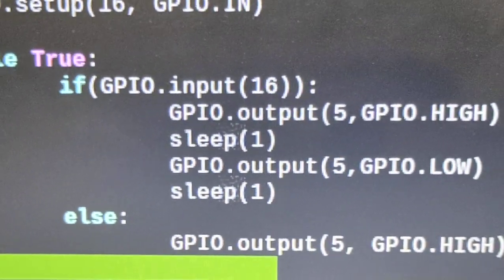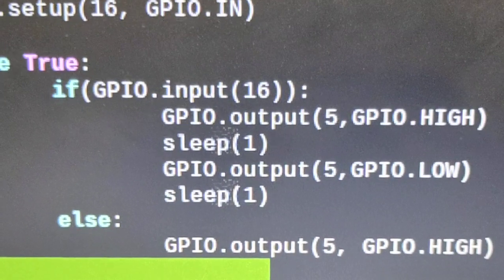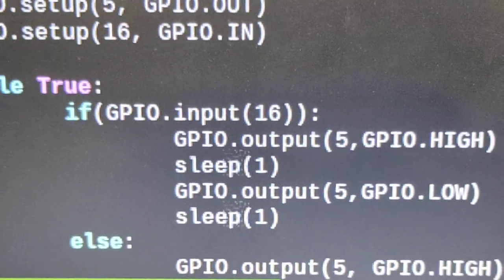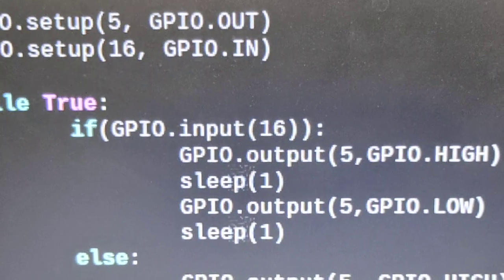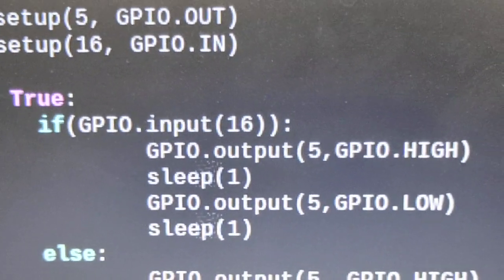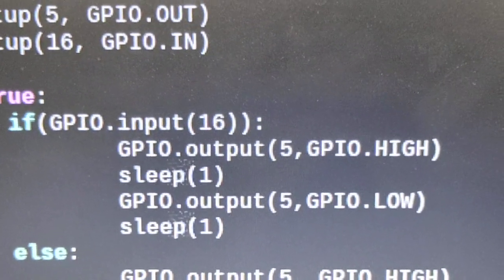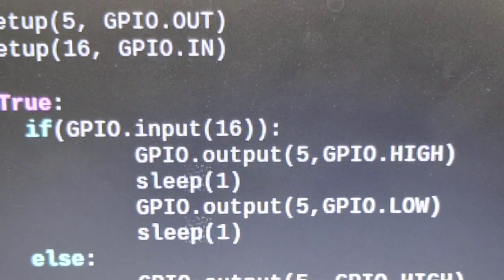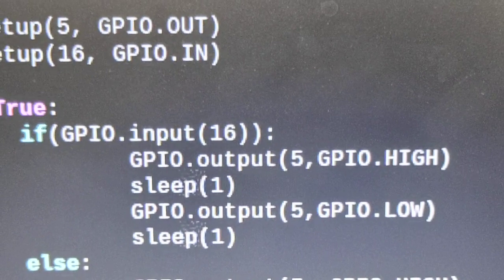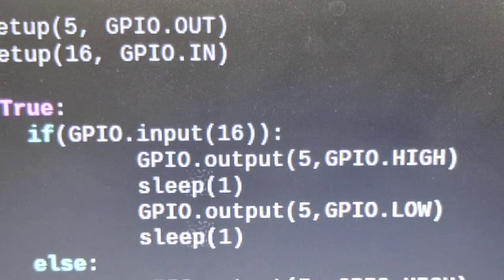If GPIO input pin, that is pin 16, is true, then my output should be on and off. That is, GPIO output 5 should be high. Then I'm taking a sleep time of 1 second, and once again the output pin becomes low for 1 second.